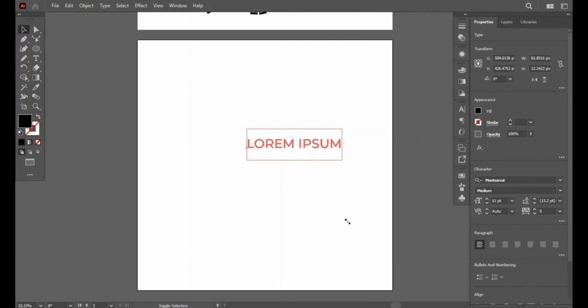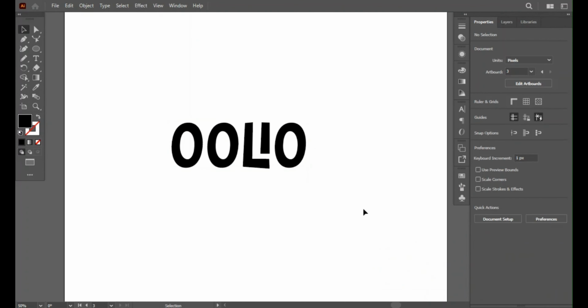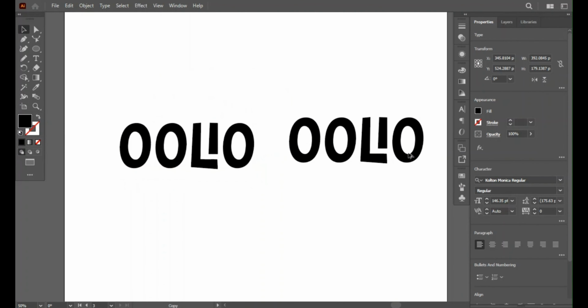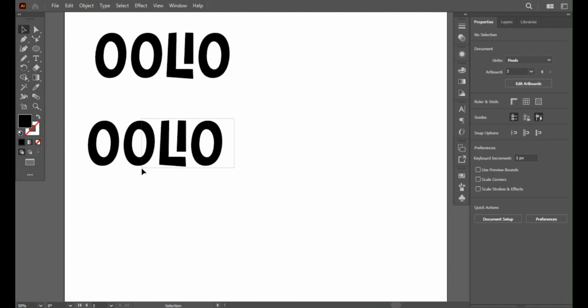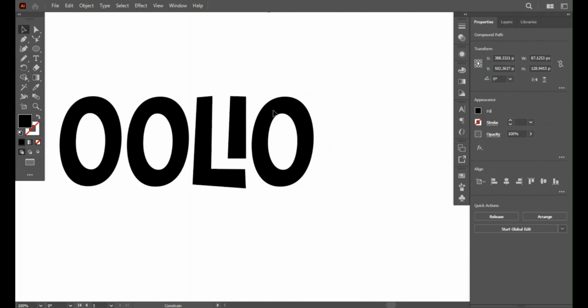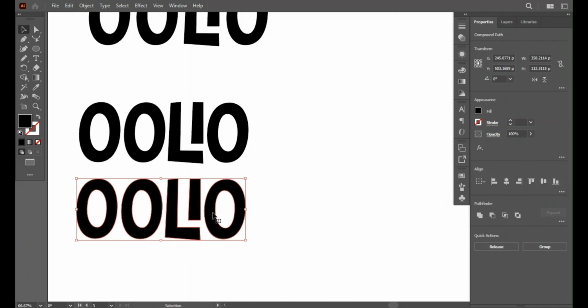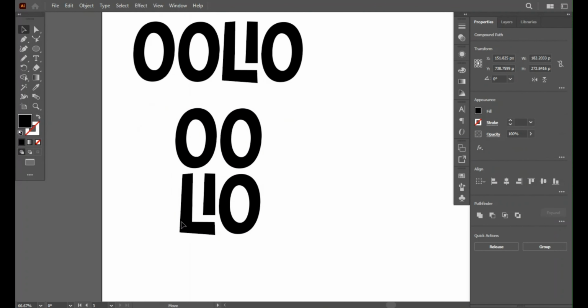For the typeface, I chose this font called Colton. It's bold, it's tall, and not as symmetrical, just what I was looking for. I'll quickly outline it using the shortcut Ctrl plus Shift plus O. Now I'll just adjust the kerning between the letters and check different orientations of the logo.